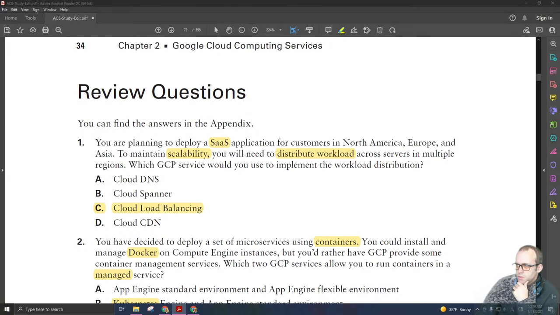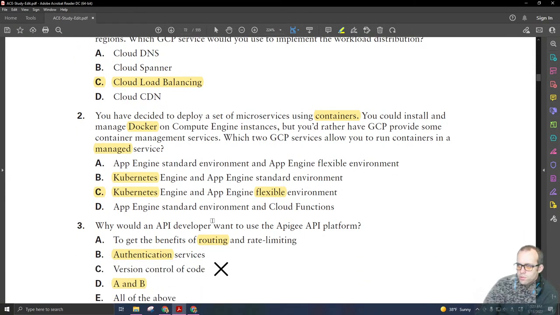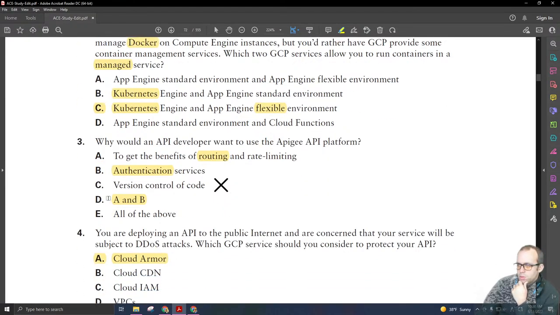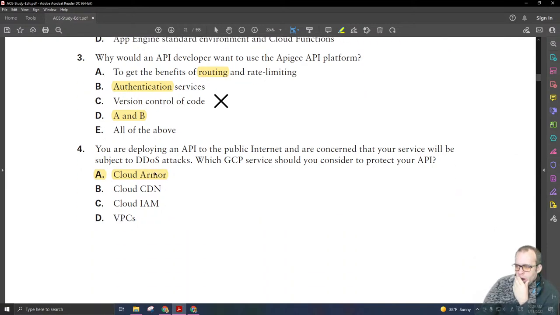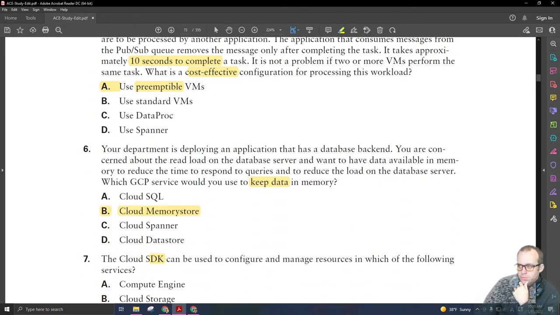Appendix. Chapter 2. C. Good. 2C. This one. Good. Three is D. Yes. Four is A. That's easy. Five A. Good. Six is B. Yep.